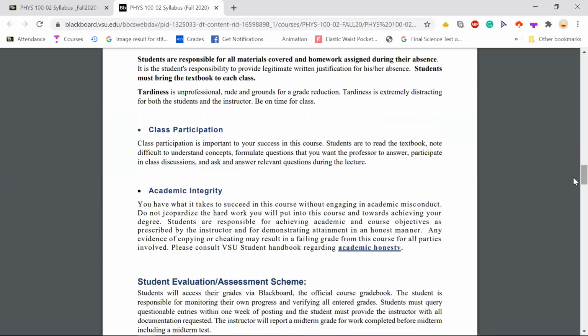Even though our class will be online this semester, I expect that you will uphold the academic integrity of the course. Any evidence of copying or cheating may result in a failing grade from this course for all parties involved.